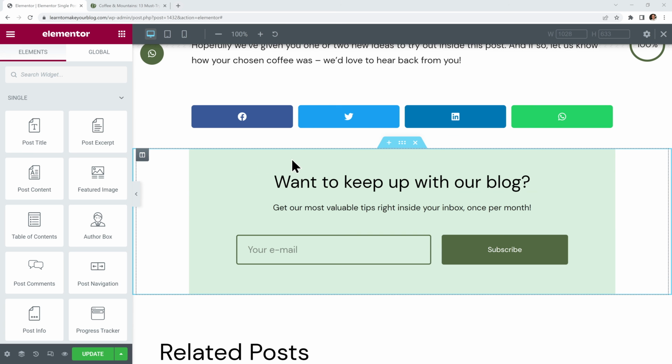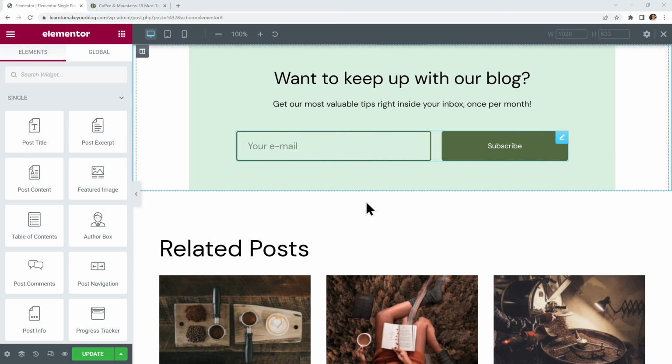Further down, we have this subscription box. For it to work, you will need to link it up to your email provider like MailChimp. But we will configure this a bit later, so let's skip over it for now.